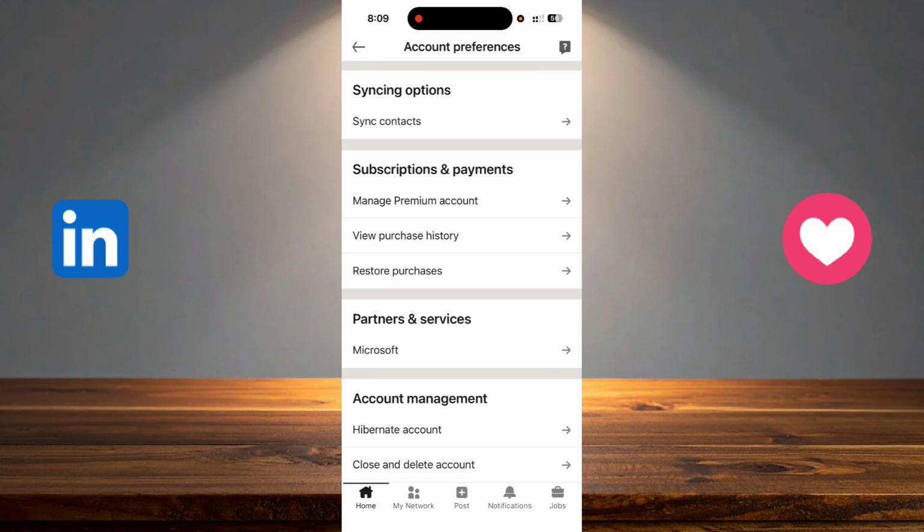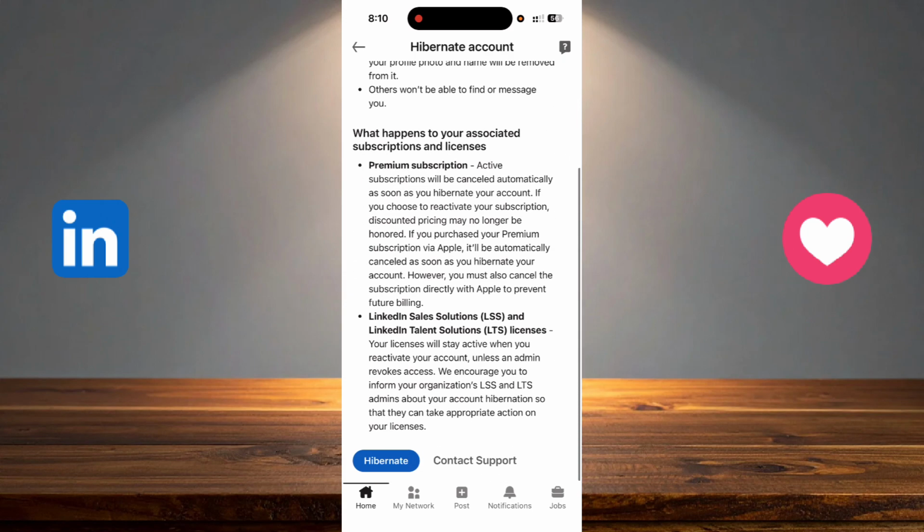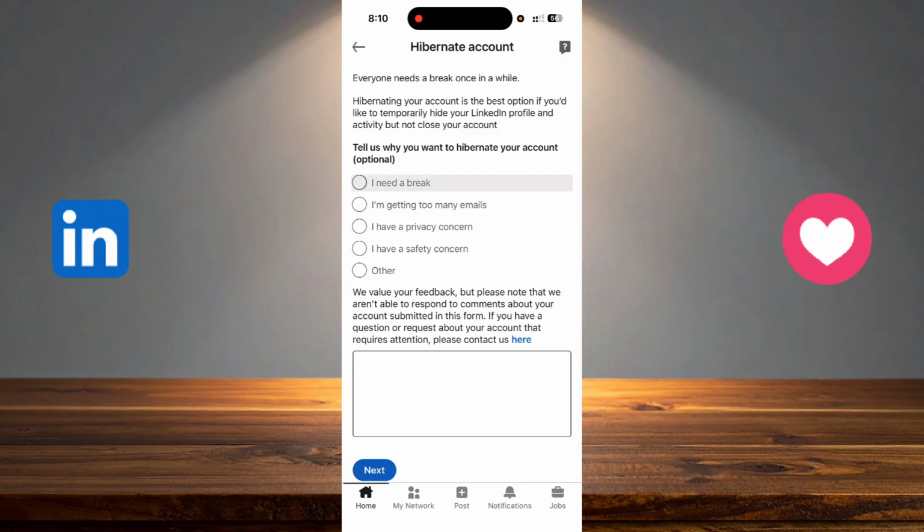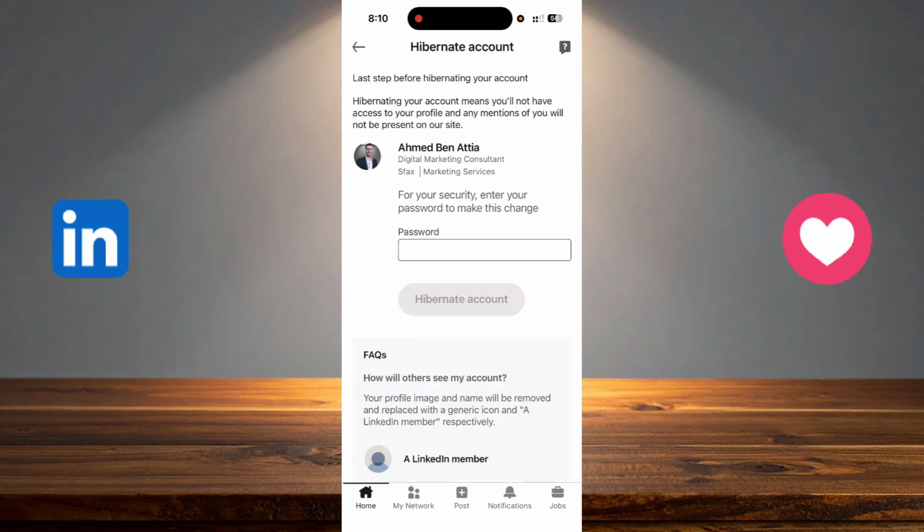But if you delete your account, you will lose all the data related to it. So if you want just to deactivate it and get it back again, you can go to Hibernate account, click on it, and after that click Hibernate, click I need a break, click next, and put your password here and click Hibernate. And by doing this, you can log in again at any time to your account and you can reactivate it and use your account again.